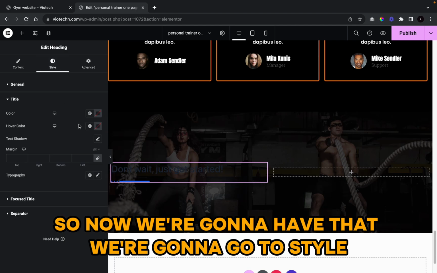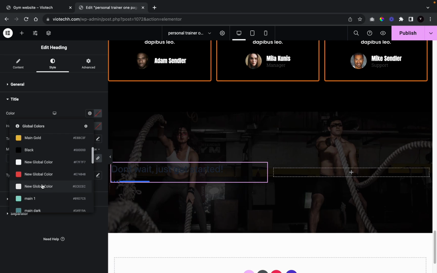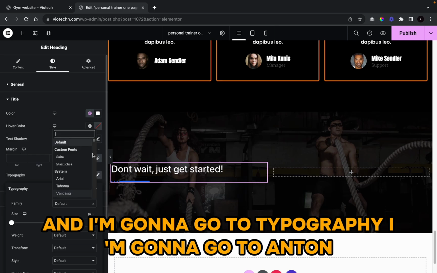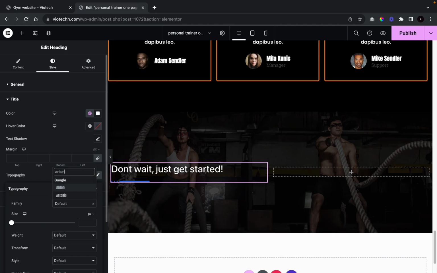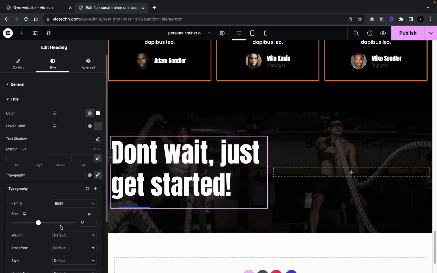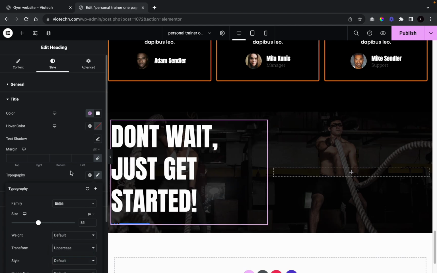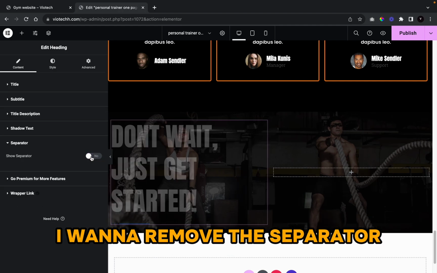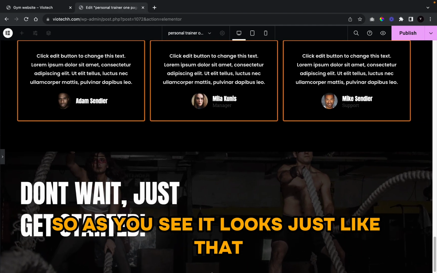We're going to go to style, go to color. I'm going to make sure that this is fully white. And then we're going to go to typography, and we're going to go to Anton. I'm going to increase the sizing of that, like that. And then we're going to go uppercase. And then we're going to go back over here to separator. I'm going to remove the separator. So as you can see, it looks just like that.